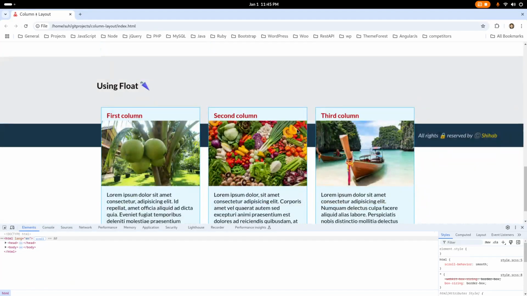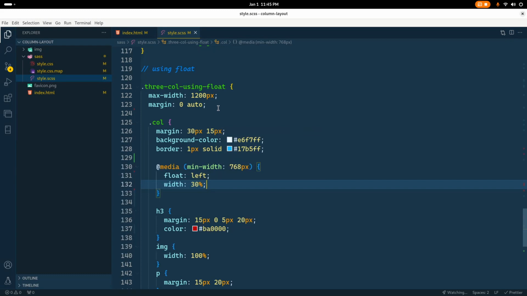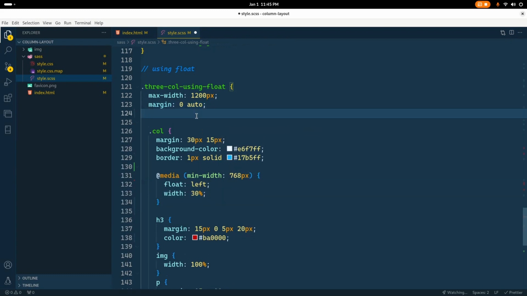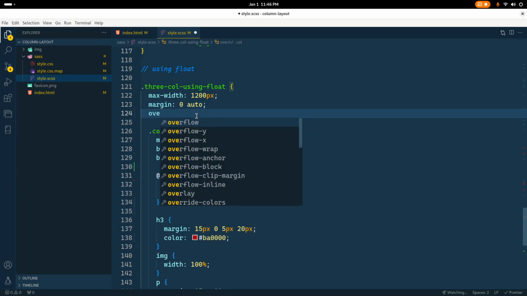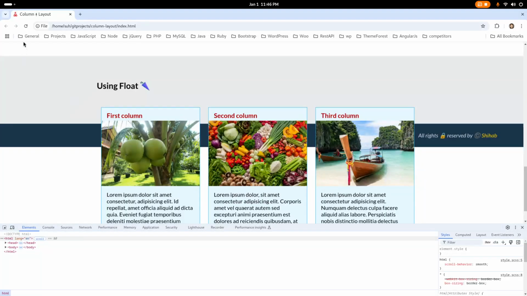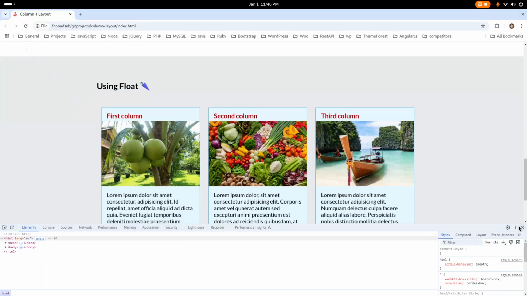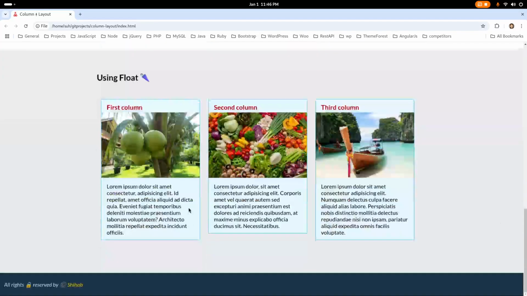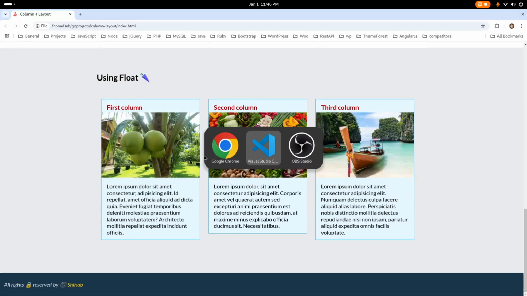So to get around that, we need to clear the float items. To do that, for this main wrapper div, I will use overflow hidden. And if I save this, now it's gone, so it looks like normal. And we have 10% margin left. Let me show you once again.